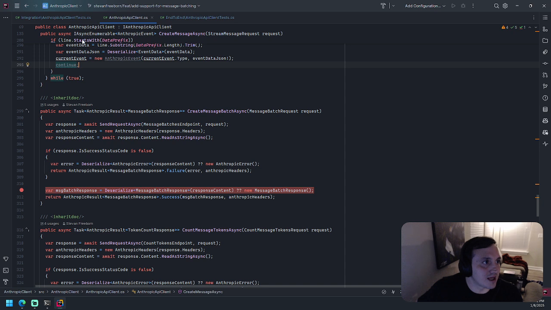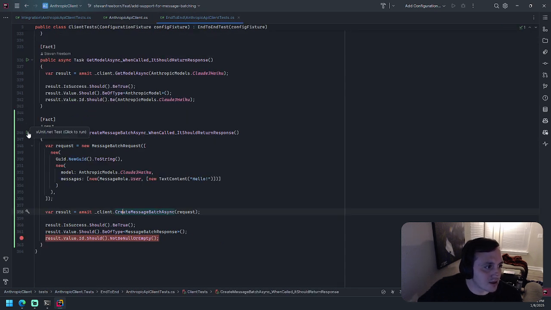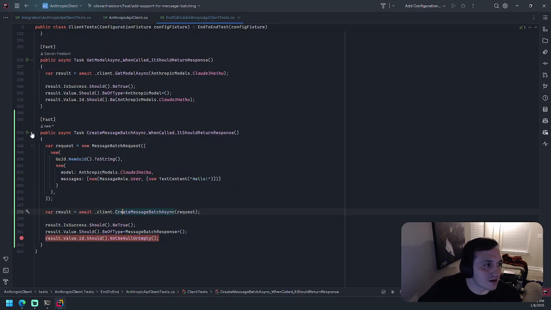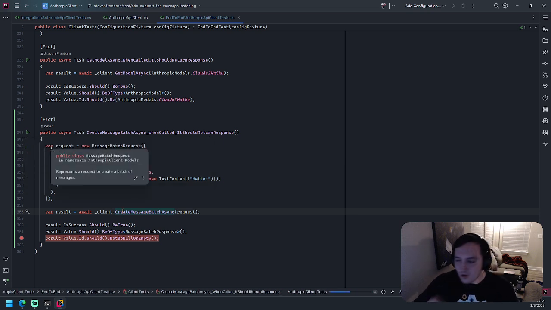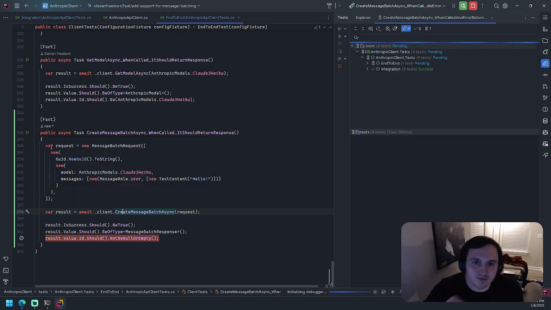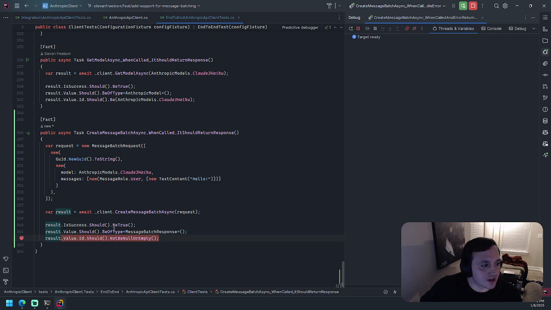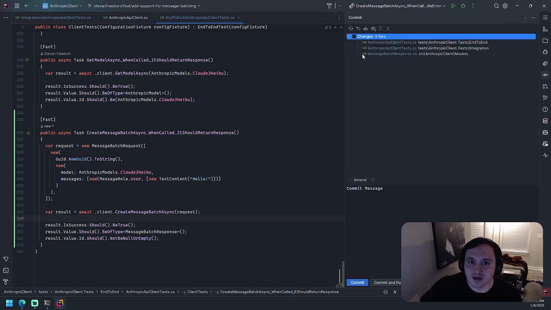Let's go back to our tests. And this time let's remove our breakpoint here. And let's debug, run debug. I know, very exciting stuff here. And there we go. Cool. Okay, so now we can create a batch. So let's get a message here. Let's see.